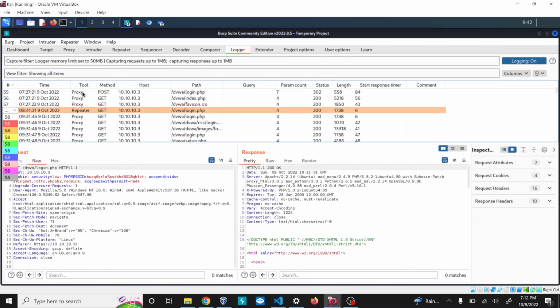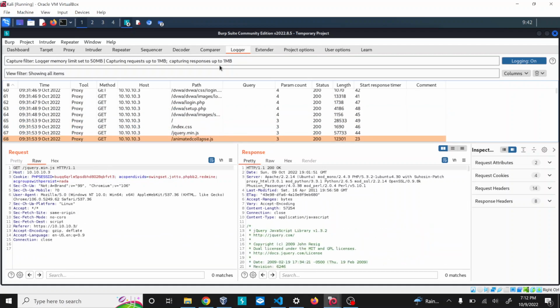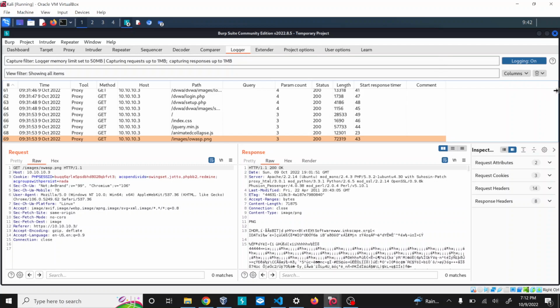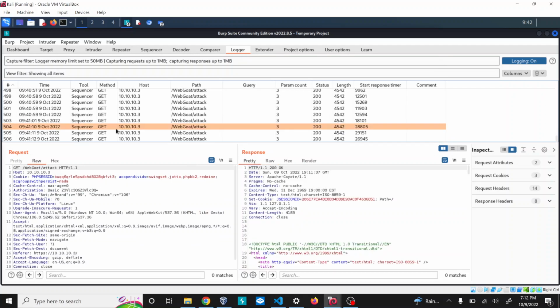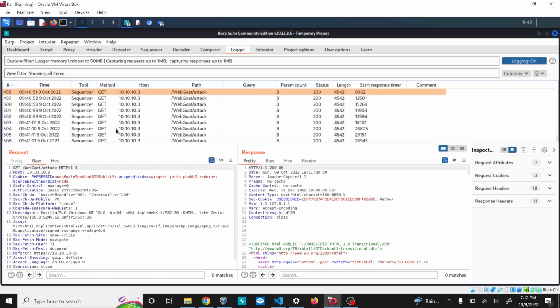These are all going through the proxy, but I just moved this request to the repeater. The same way, we moved to comparer and we moved to intruder, right? Those will also be captured. You can see it has been moved to sequencer. What are the requests that went through the sequencer? You see everything is logged over here. So this is the main work of the logger.